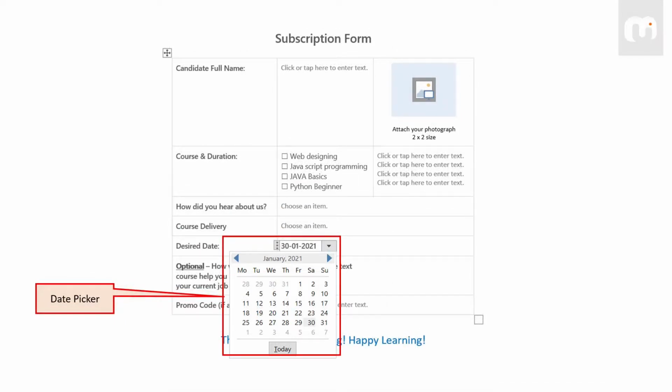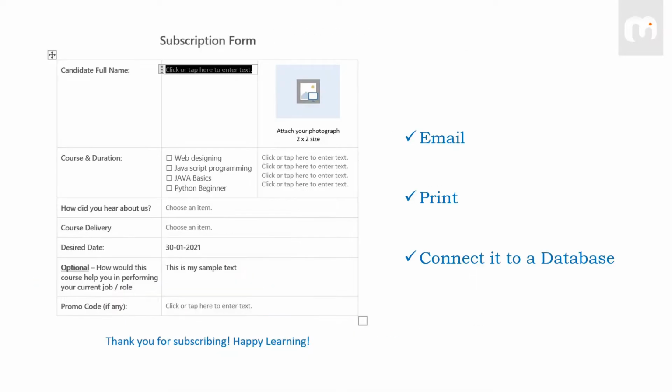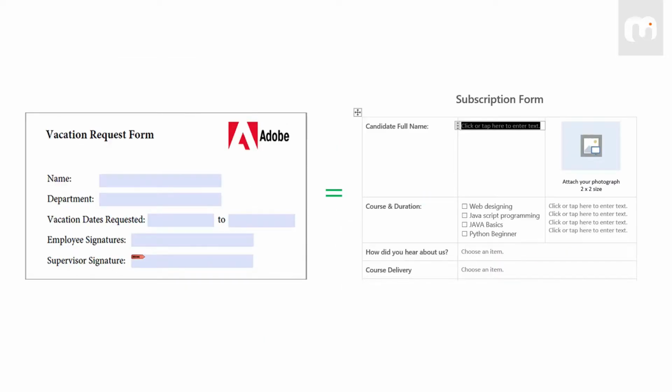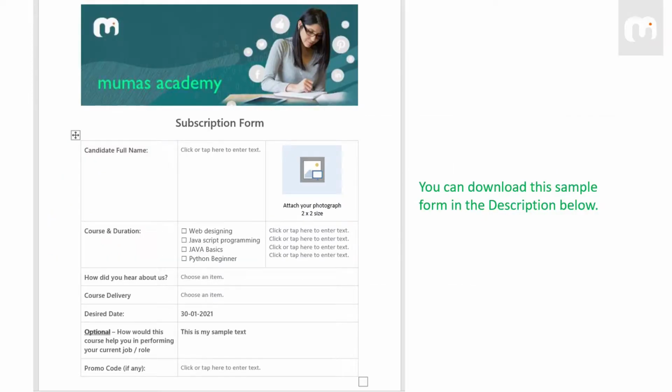Once you are finished completing your form, you can email it back, or you could print it, or you could even connect it to your database. However, connecting to a database is not covered as part of this video. You can compare this with an Adobe PDF form, but this would be the Microsoft version. I have included a sample form today if you want to use it to follow along. Let's jump onto the PC and get started.